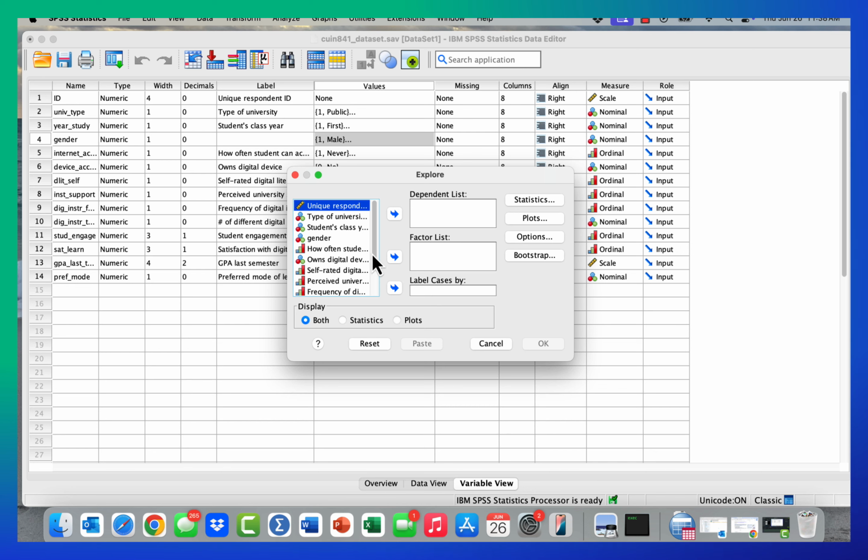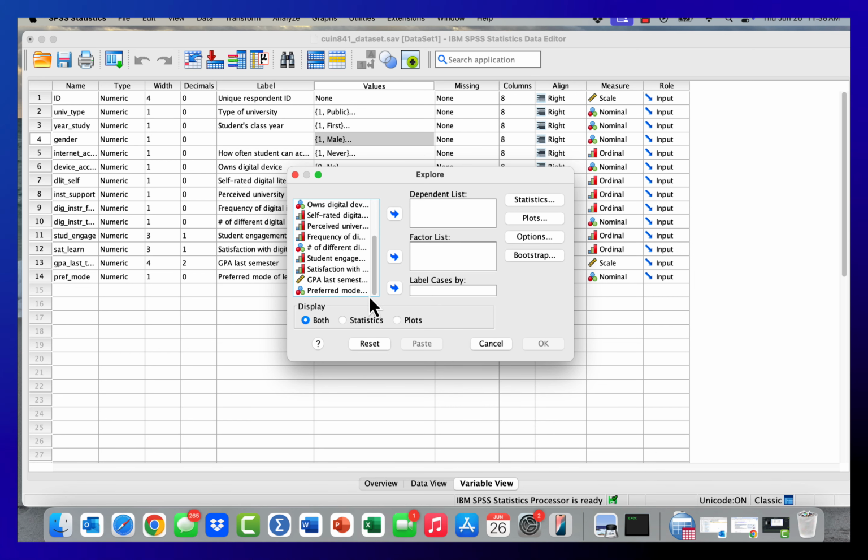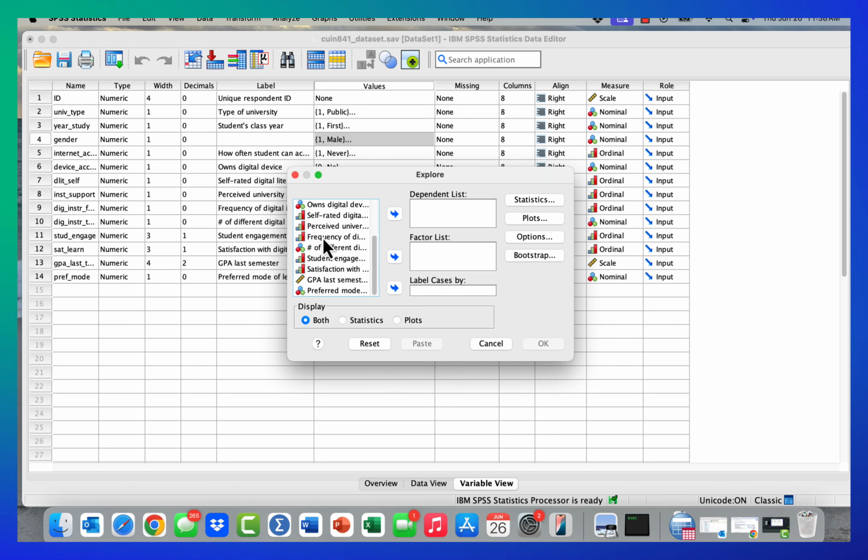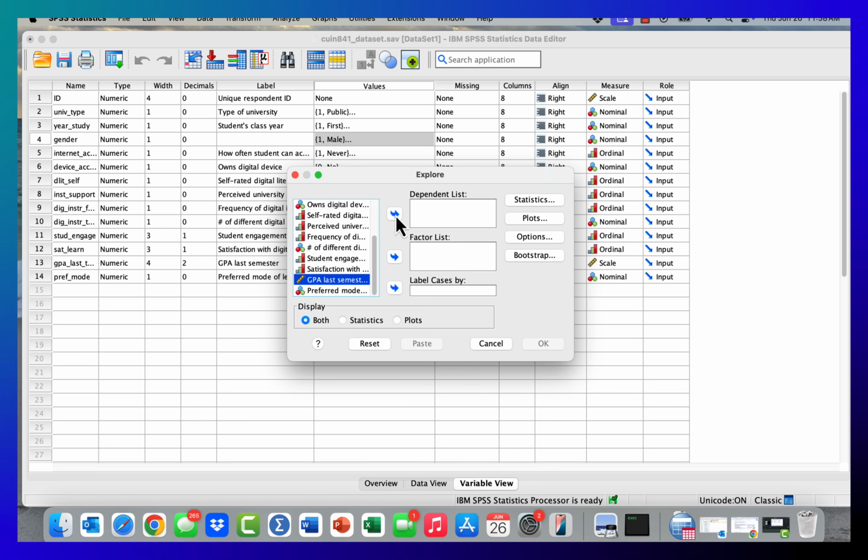So we only have a few scale variables in this data set. This isn't as useful for ordinal variables or nominal variables, but for continuous variables, it's really useful. So let's look at GPA. So let's select GPA. We'll put it in our dependent list.